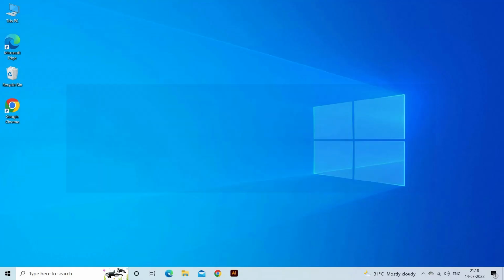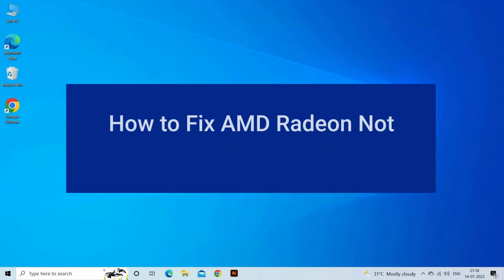Today I am here with 5 quick methods on how to fix AMD Radeon not recording sound.